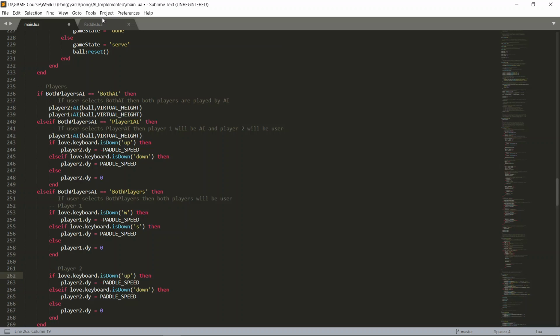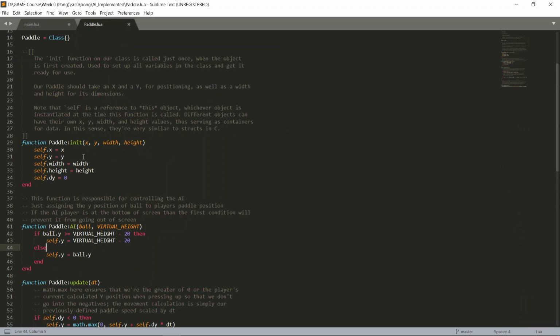Now if we go to the paddle class where we have the AI functionality, the AI is pretty simple. I'm just setting the Y value of the player's paddle to the Y value of the ball. In that way the paddle will follow the ball's Y value, so it is not going to miss the ball in any case.